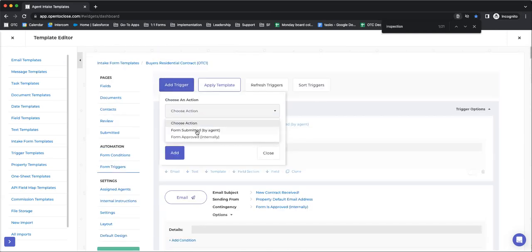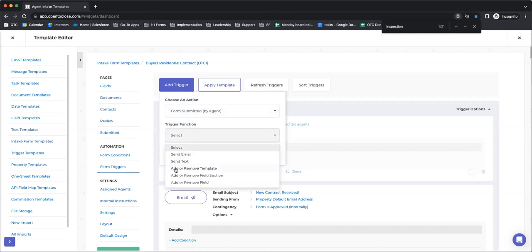To do one together really quickly, I am normally adding my fields to the property when my form is submitted. I typically don't add all my fields on the approval side because I want to be able to see them and use them in some condition logic as I'm going through that approval process. From there, trigger function, if this is a template you're adding in or removing, then we would need to select that option. If it is a field section, then we would select that.